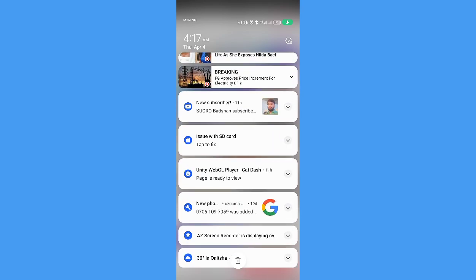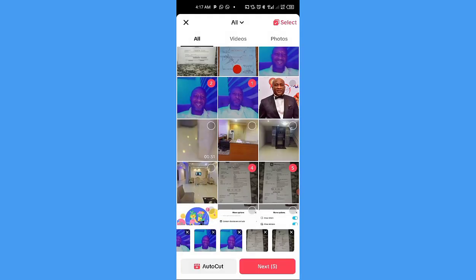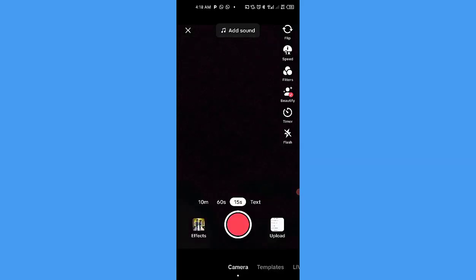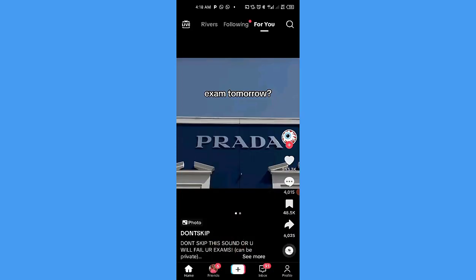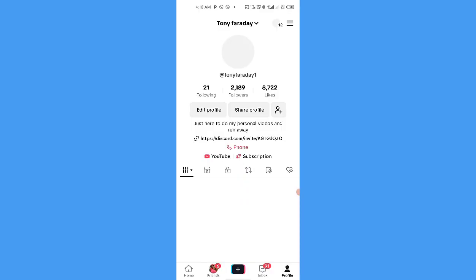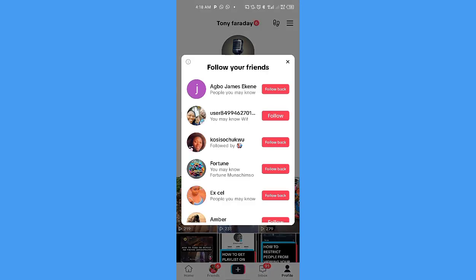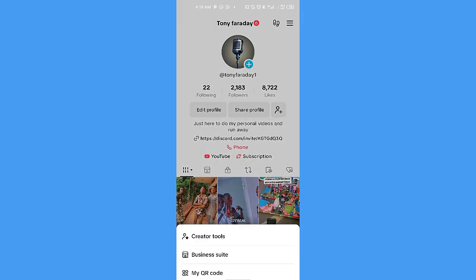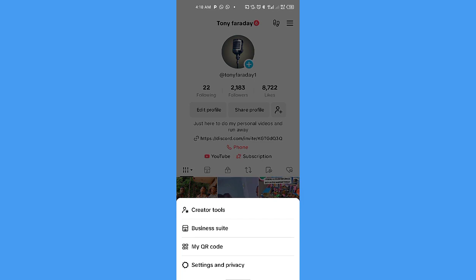In case yours is not swapping, this is what you have to do. You have to go to your profile. Let me cancel this. Okay. Go to your profile. When you get to your profile here, tap on the three dots at the right corner of the screen. Tap on settings.